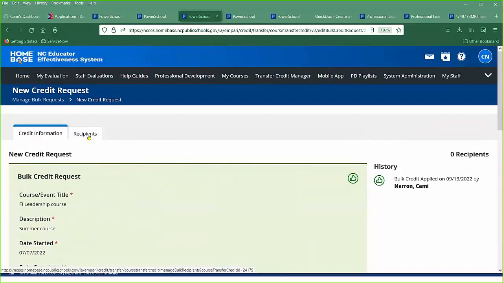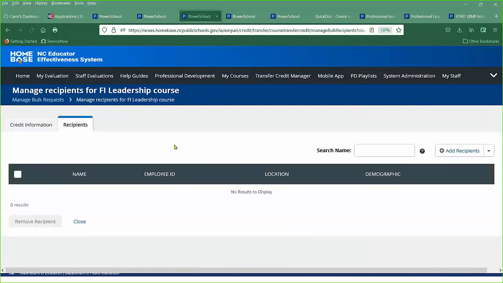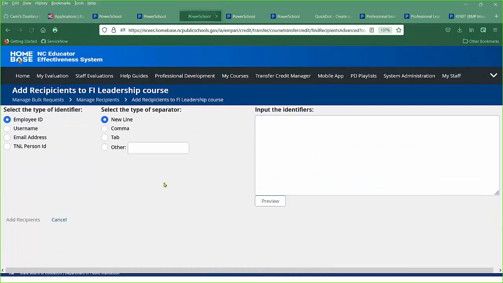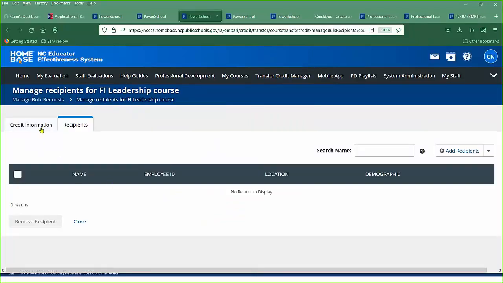I could come over here now and add my recipients. And here again is add recipients on the right-hand side. I can add recipients one by one or add recipients advanced. It's the same type of screen we looked at before. You need their UID number or their email address. We don't have T&L person IDs. However you put that list over here, then you need to tell us if it's a new line, a comma, or a tab, and you do have a preview button here before you actually add folks. So once that's done, then they'll have that on their transcript as well. So any questions about Transfer Credit Manager?